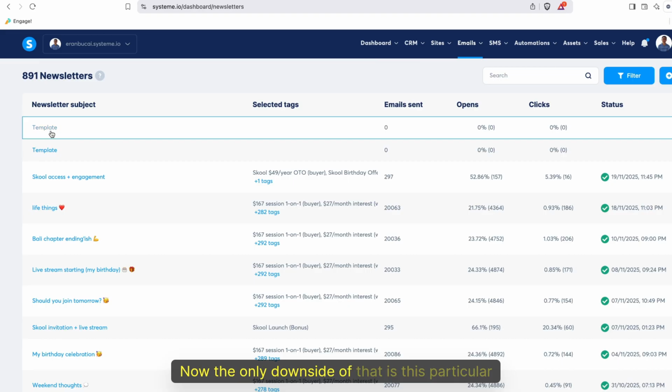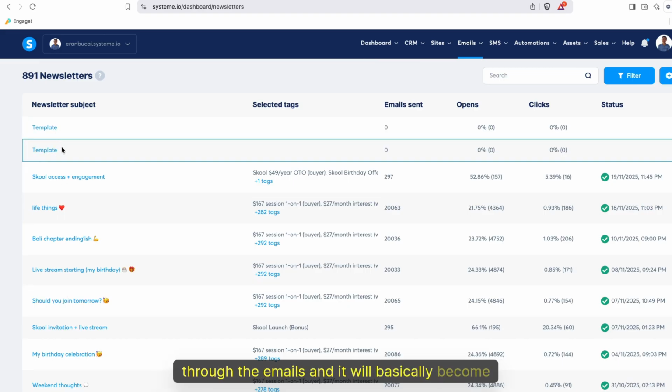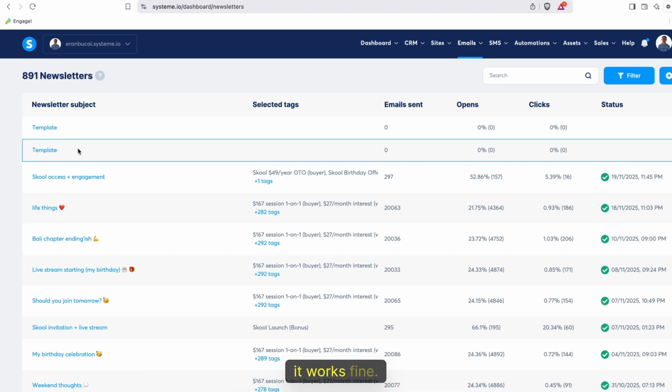Now, the only downside of that is this particular template is going to continue to be pushed down through the emails, and it will basically become not sequential. That is the only downside, but otherwise it works fine. It's not a big deal.